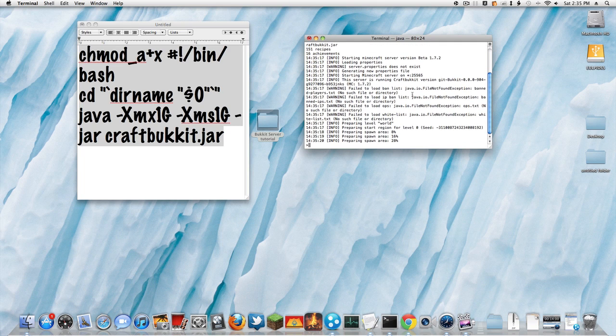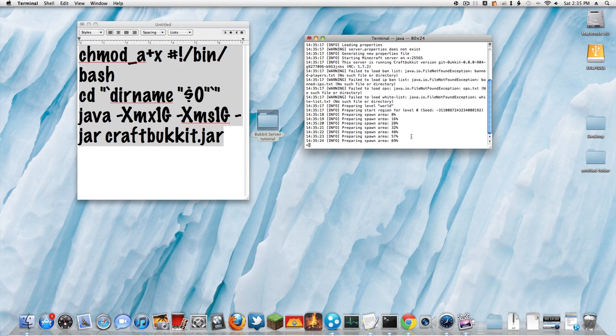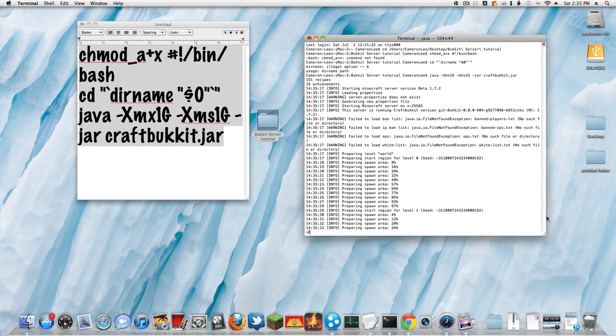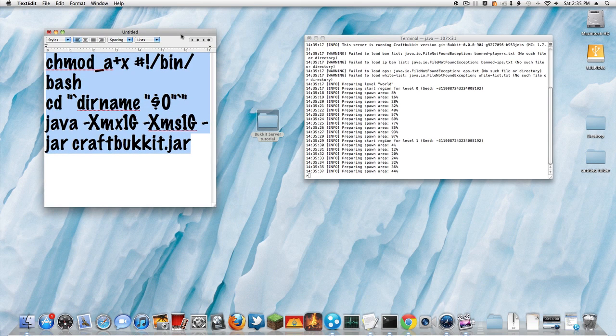It's running the jar file and making all the server files in there and preparing your world. And it's spawning it, and it's doing all that stuff. And then after that, that's pretty much it. That's pretty much all you need to do.